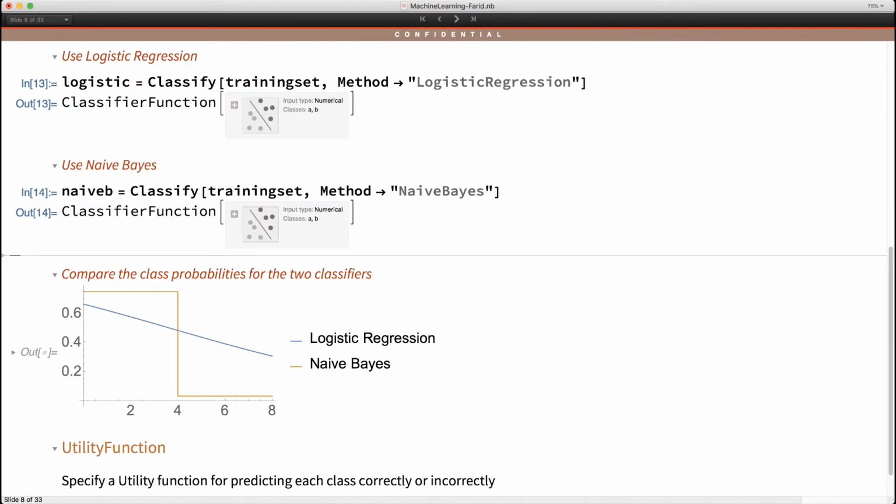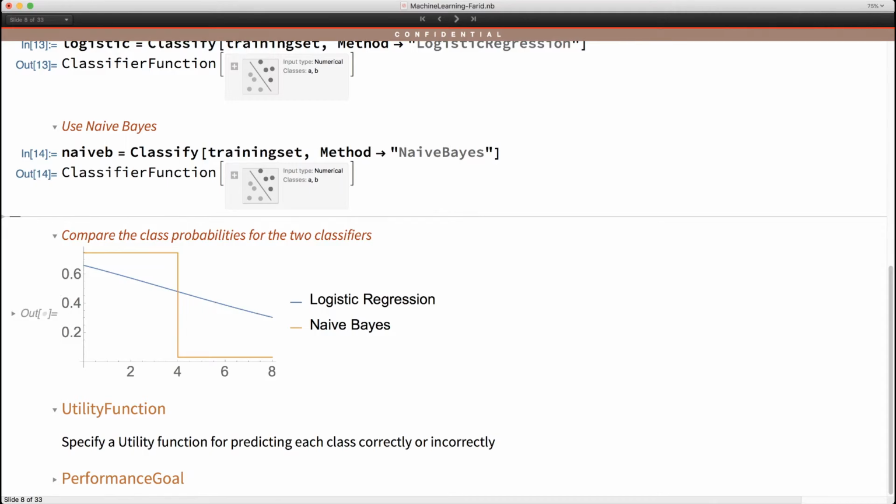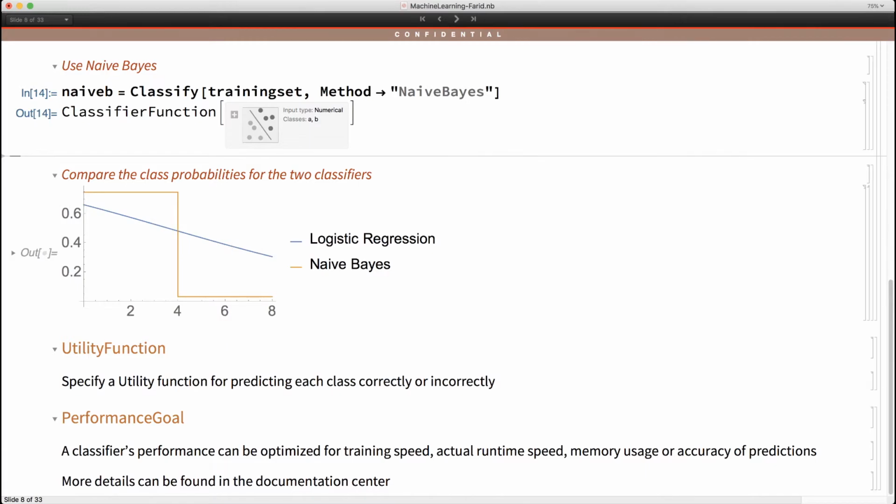Similarly, you can also use a utility function, which can be used to customize the classify function. This allows you to specify a utility function for predicting each class correctly or incorrectly. More details on how you can specify it can be found in the Wolfram Documentation Center. Similarly, you can also set the performance goal, which can be used to optimize training speed, actual runtime speed, memory usage, or accuracy of predictions.